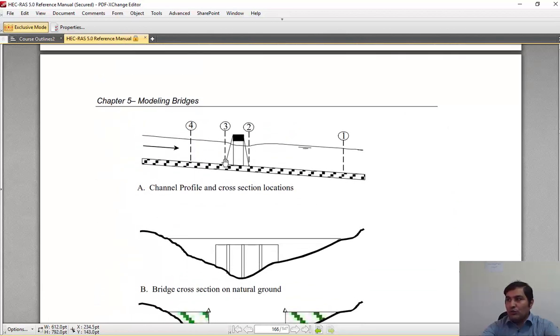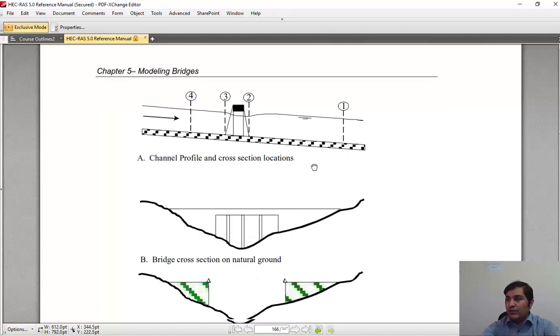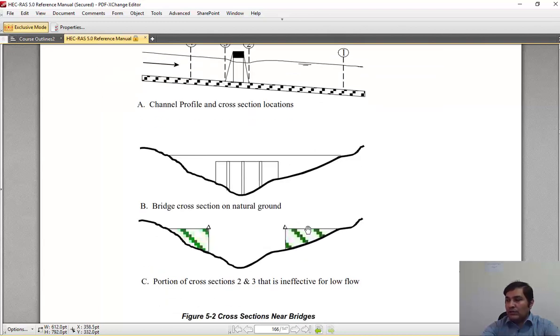For example, this is cross section 2 and this is cross section 3, and you should use this area as ineffective flow area, because in this case HEC-RAS does not use the whole area of the cross section for the calculation of hydraulic properties and only uses the remaining section of this cross section.